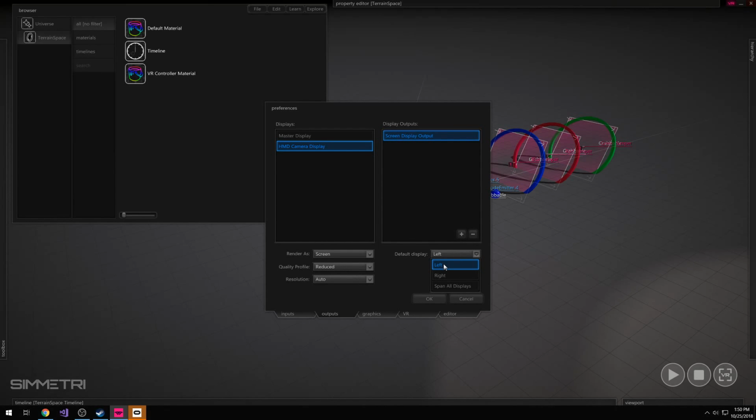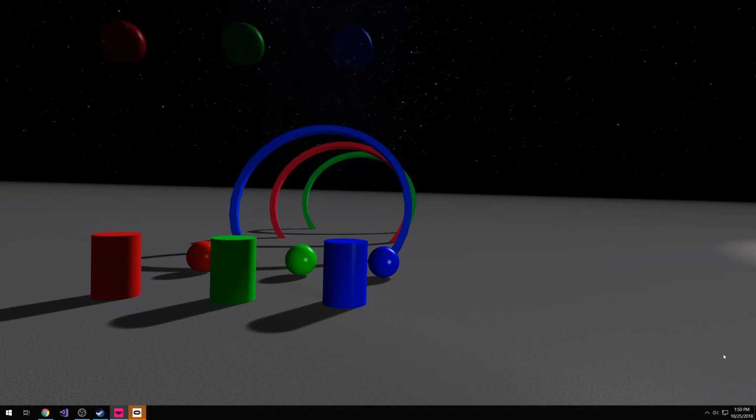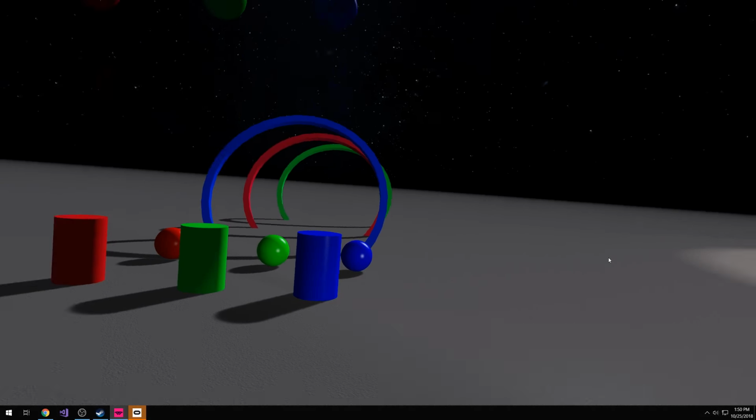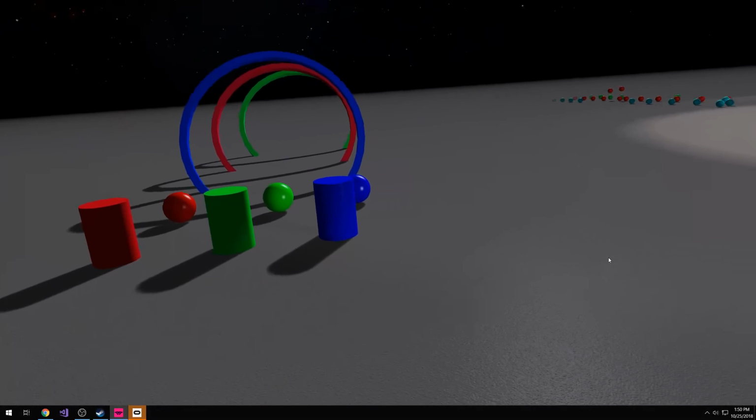So we're going to do left, and that's going to be a screen display output for our HMD camera, rendering as screen, not as stereoscopic VR. And now we're going to hit OK, which means that while in VR mode, as we do VR output, we're getting monoscopic, and as I put the headset on, you get the associated view.